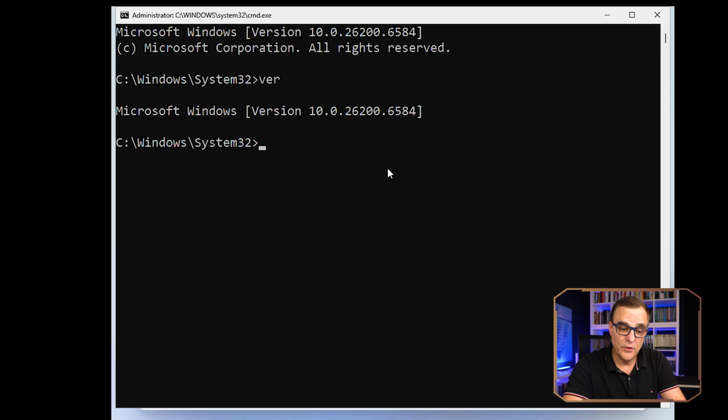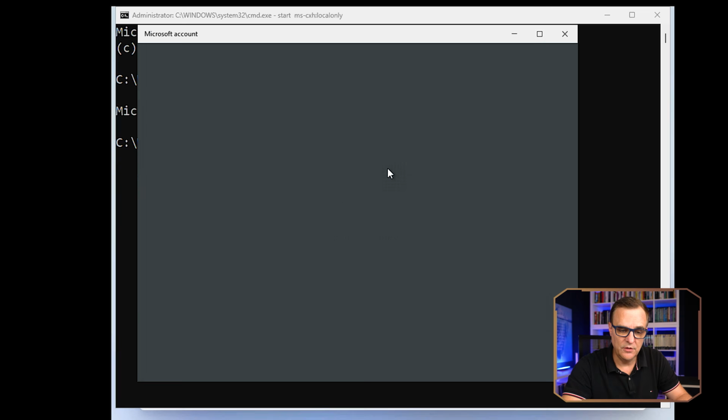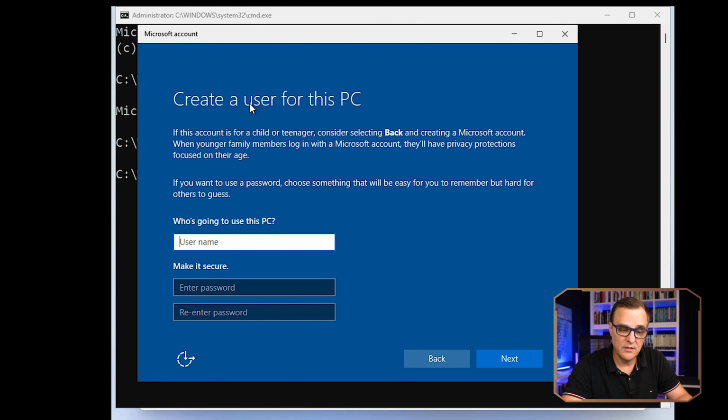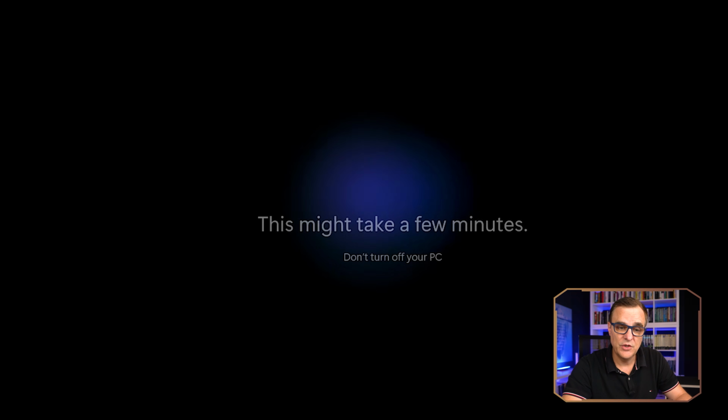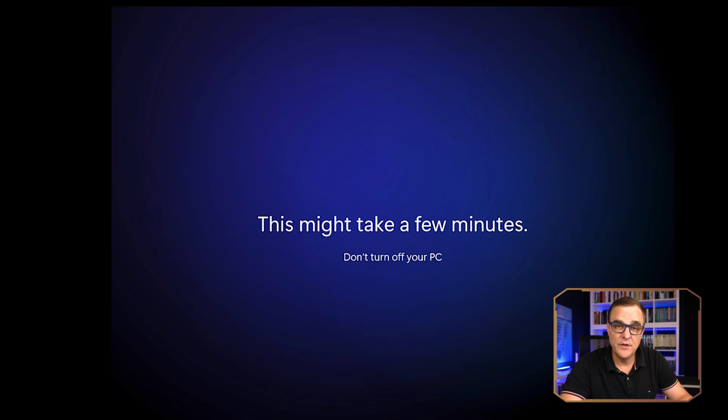machine. So the first method that you need to try, this is one of the easiest methods, is to type start ms-cxh:localonly. And what that will do is allow you to create a user on this PC, and I'll just specify my username of David. I won't put a password in, and I'll click next. And what you'll see now is I don't have to connect to the internet if I don't want to, and my Windows machine is being set up. So there you go, Windows is being set up.